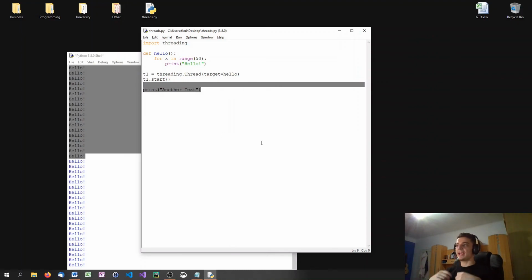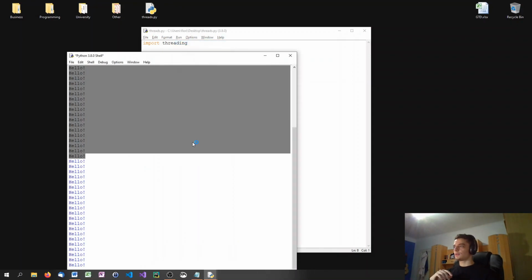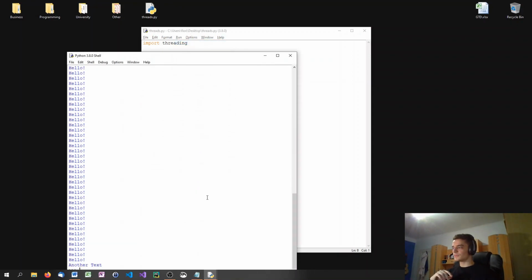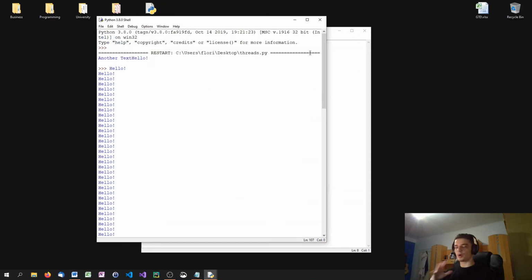And if I want for some reason to wait for the thread to finish, so if I say I don't want to execute anything until T1 is done, I use the join function. So I say T1.join. Don't confuse this with the string function join because they're completely different. But what I'm saying here is don't go to the next statement until my thread is done, until it's finished. So when I run this, you'll see that another text is the last thing that I print because the main thread pauses until my T1 is done.